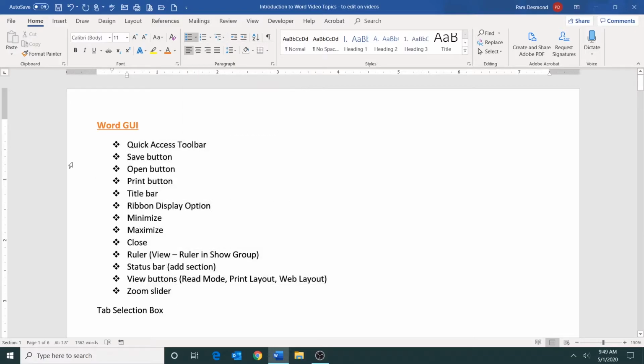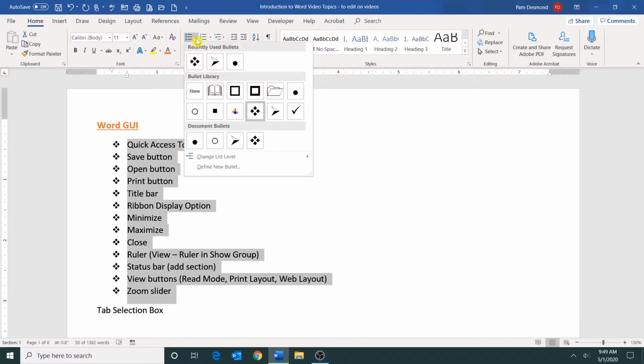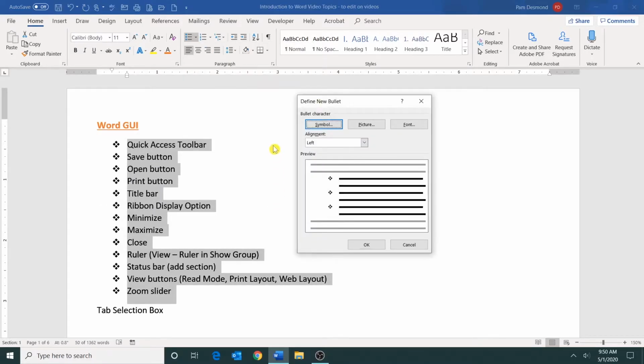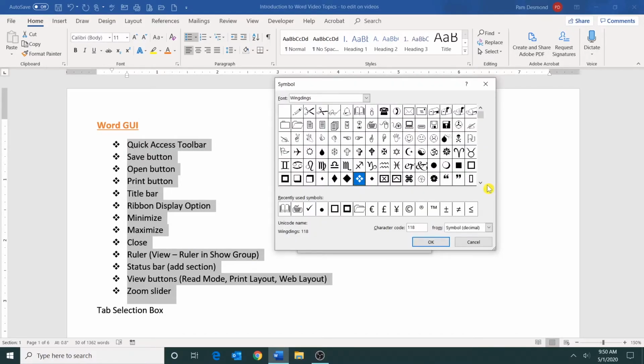Now I'd like to show you how to apply custom bullets. I've selected my list. I'm going up to my drop-down arrow next to the bullet button. I'm going to go into Define New Bullet. In this area, you'll click the Symbol button, and you'll notice that you have a lot of different options for bullets. I'm currently in the Wingdings font.